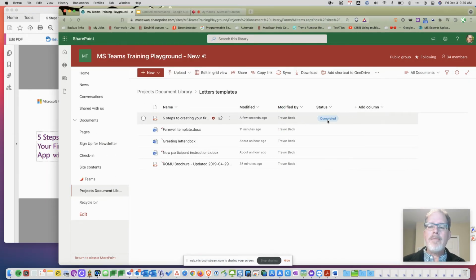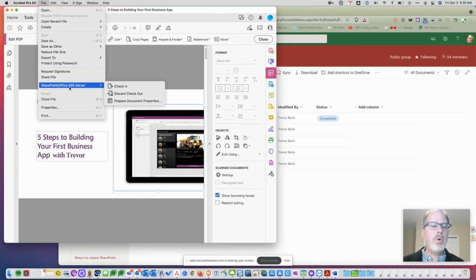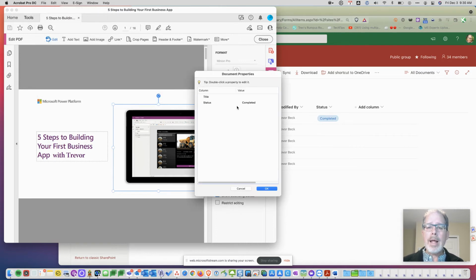Notice right now the file here, the status I have is completed. Well, maybe I'm working on that and I want to change that. I can change it here once I check it back in, or I can actually change it from right within Adobe, which to me is exciting. So before I close this, I'm going to go up under File to SharePoint Office, Prepare Document Properties. And I can see there's my status.